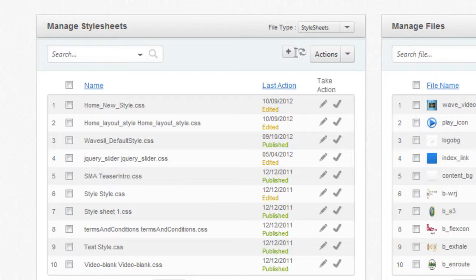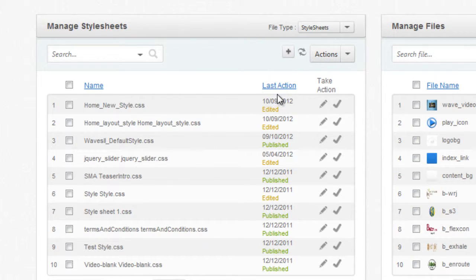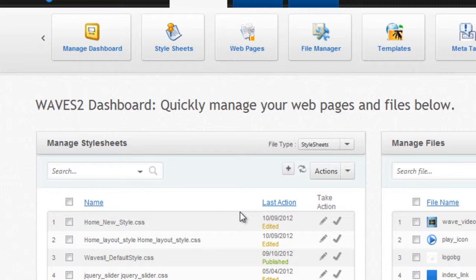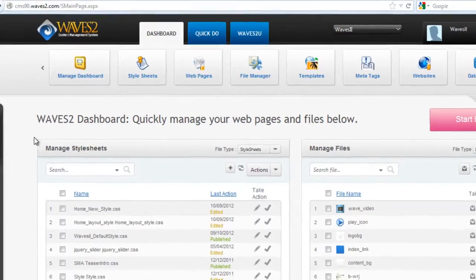Again, we could search for them. We can add a new style sheet by clicking this button here. Here we're also seeing the last action performed on each style sheet, when it was edited or published and what that date was. And finally, we can either edit the style sheet or publish it once we make changes to it. Once we have a style sheet within the system, we're usually going to be using it either on a web page or on a template.